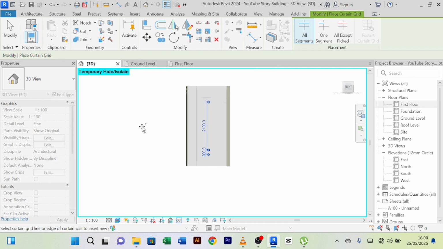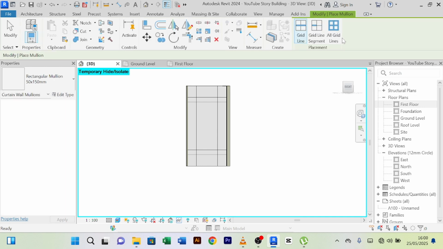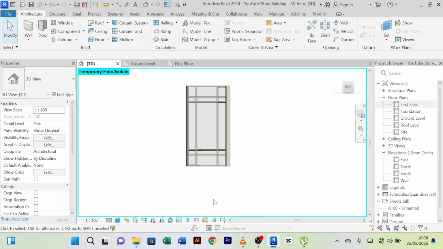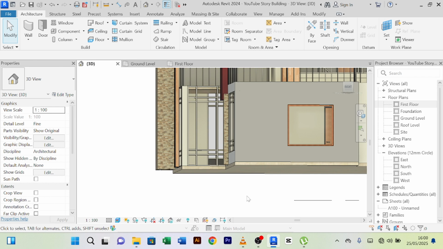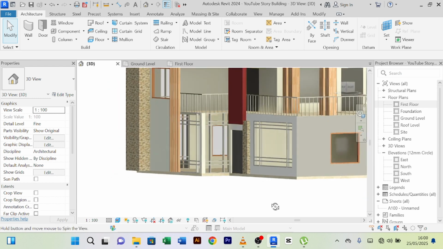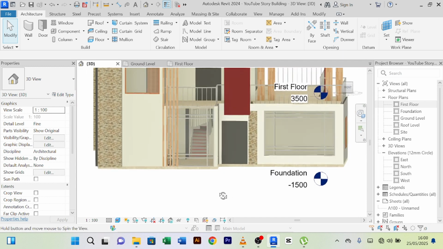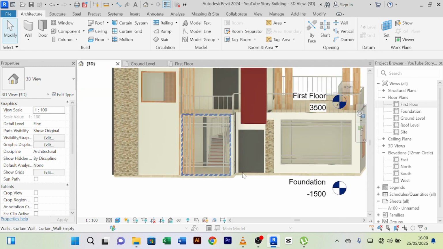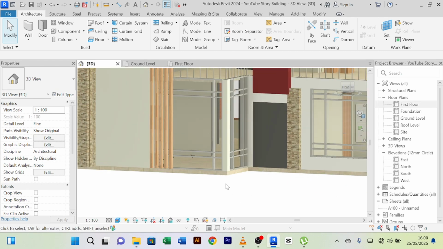Then we are looking for mullions. You come to architecture, mullions. You go to all grid lines. You click OK here. Then we try to bring it back to life. So that's what we have. But of course, we want to create something here. We're going to create something here.